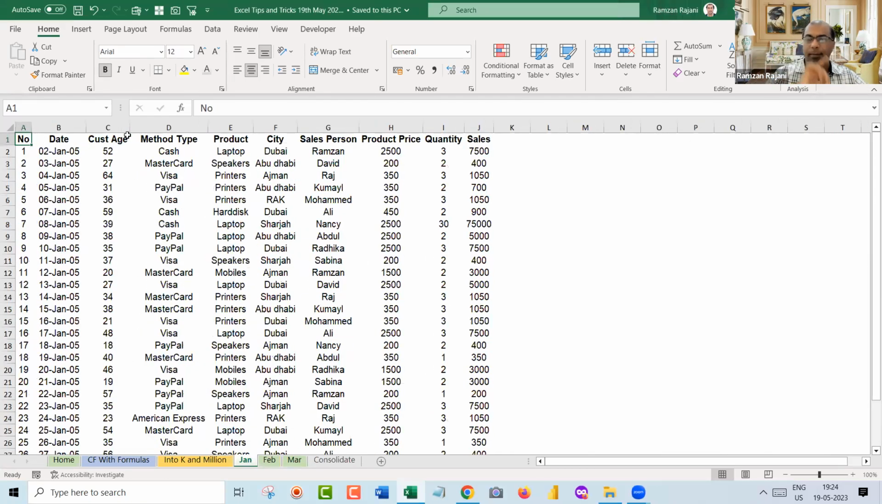To make it dynamic, you need to convert this data into table mode. If you convert your data into table mode, you are set. In future, even if you add extra records, Excel will automatically consolidate them in the Consolidate sheet. Let's see how it works, friends.